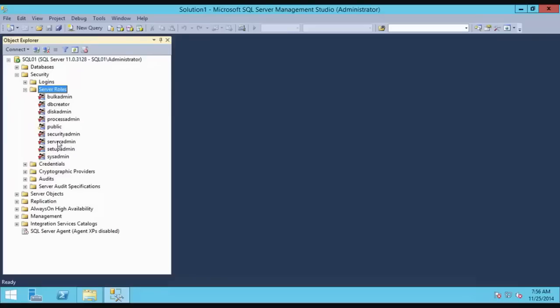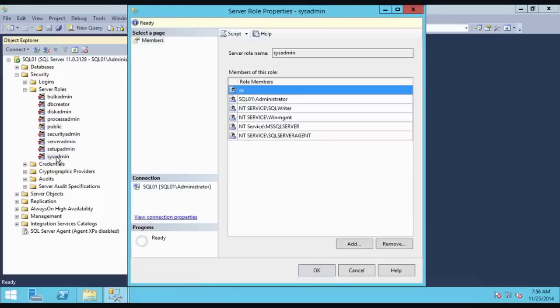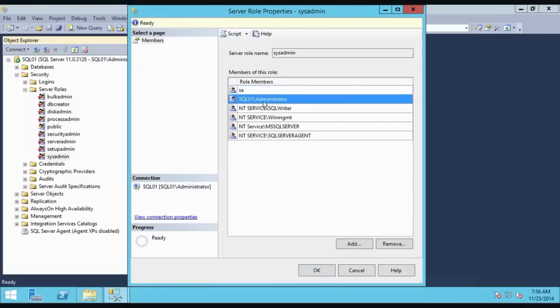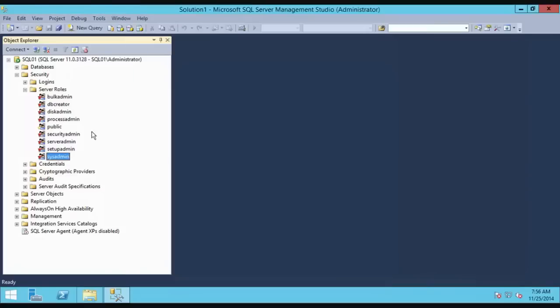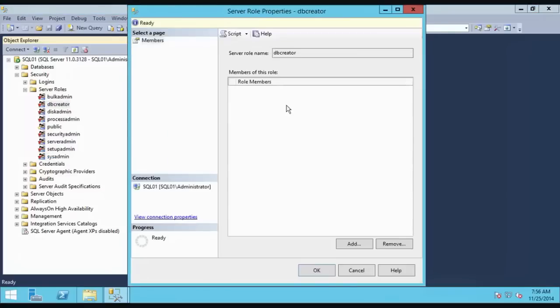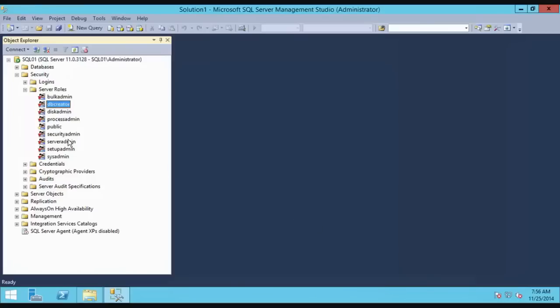As you can see, there are a number of fixed server roles already present here. On opening the sysadmin role, note that the SA and Administrator accounts are already here. You can also add or remove other accounts here, but there is no way to change the permissions here. It's the same thing for the other fixed server roles as well.